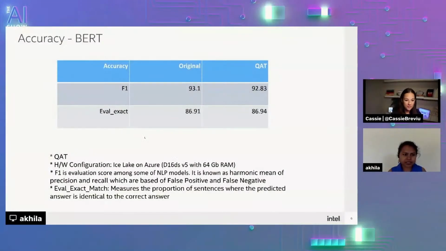So we have seen the eval metrics at the end of the job completion. We have put together the comparison with respect to FP32 model and int8 model accuracy for BERT large. So this is the F1 score. F1 score is usually the metric that is used for NLP models. It is known as a harmonic mean of precision and recall, which are based on false positive and false negative. F1 score for the FP32 original model is 93.1, whereas the quantization aware training int8 model is 92.83.